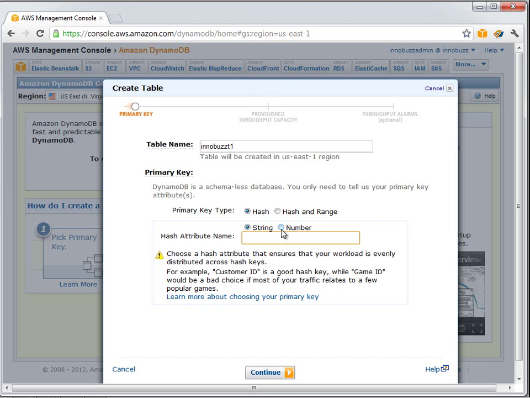For the primary key, I'm going to give a string. We can give a string, or we can select a number. I'm going to give it as string, and I'm going to give a primary key attribute name. We can go ahead and create it as items, and we click on continue.